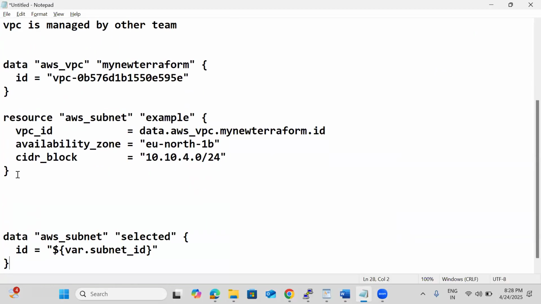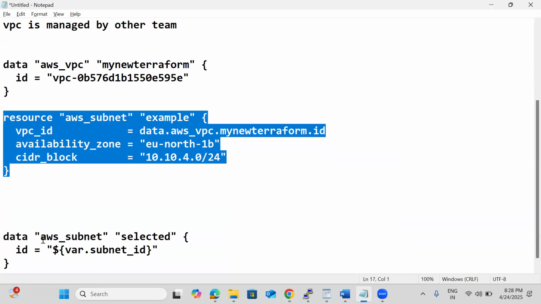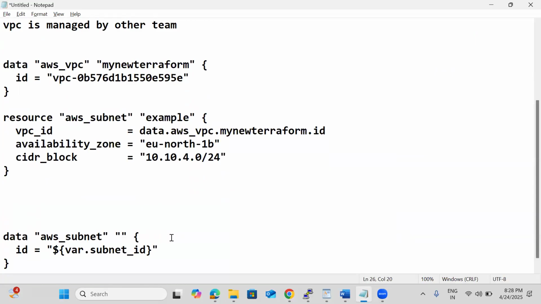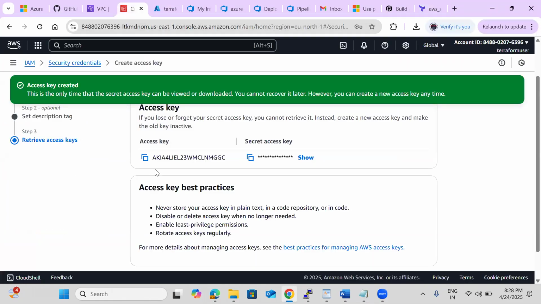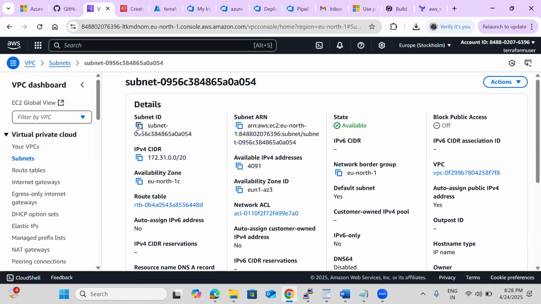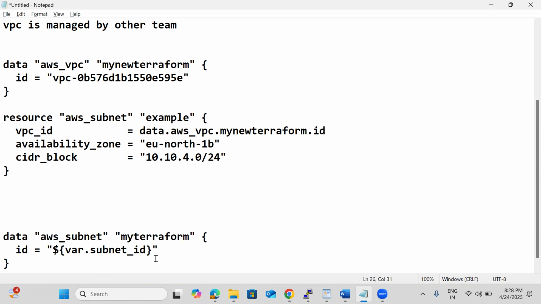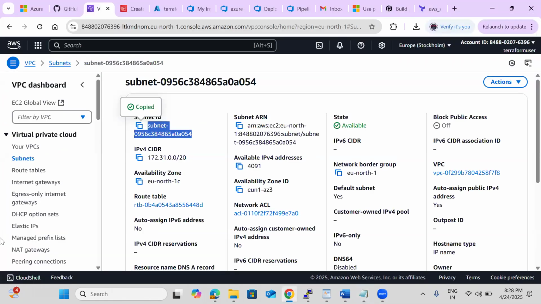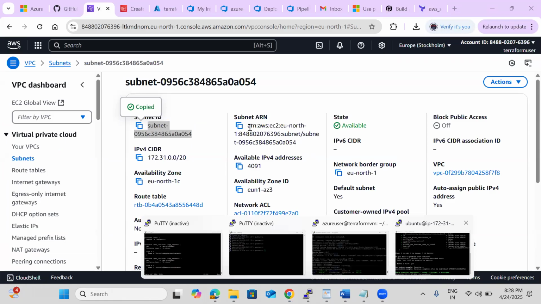This resource is managed by us, but that resource is managed outside of our Terraform. So I'm going to give my Terraform as the name and copy that subnet ID. We can give any name, but it shouldn't be duplicate. Now I'm adding this to my main.tf file.